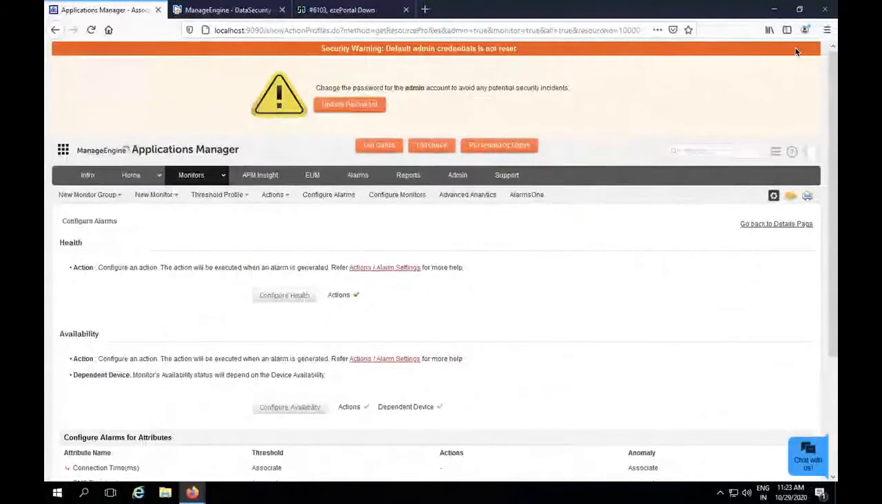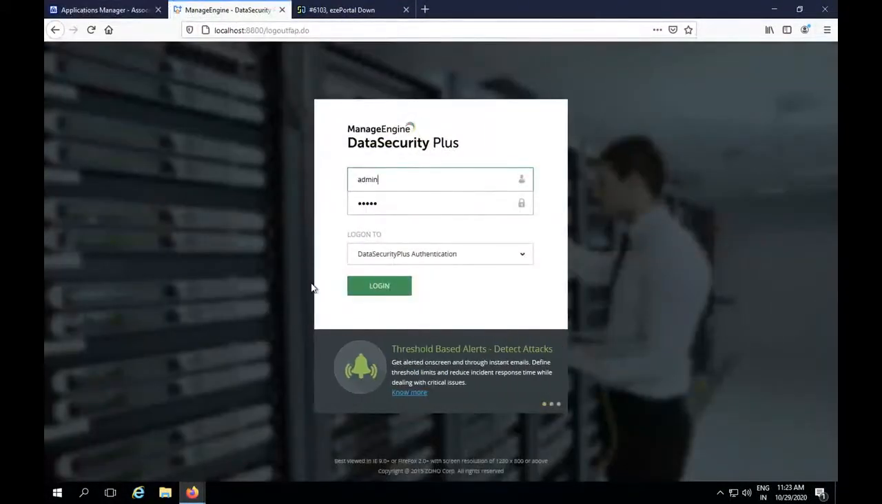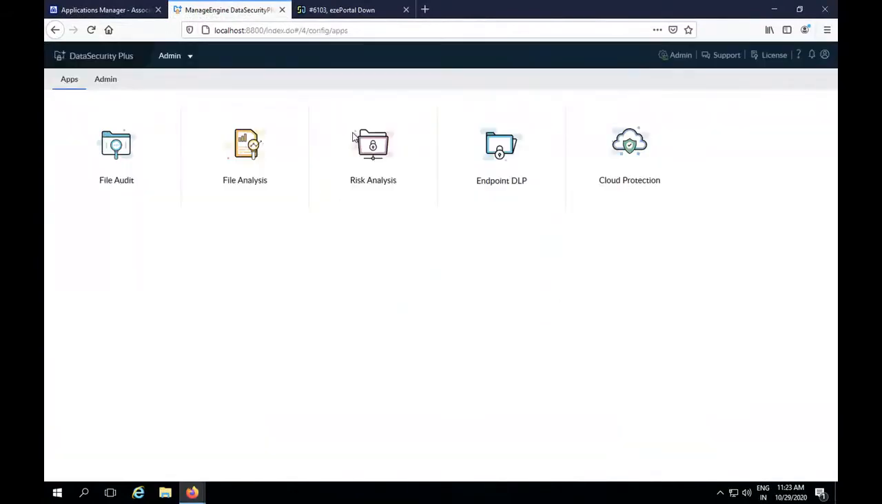For this demonstration, I'm going to show you Data Security Plus. That's the second tool. Let me log in to it. Data Security Plus has multiple components. The first component is file audit. It audits file systems, shares, and folders.